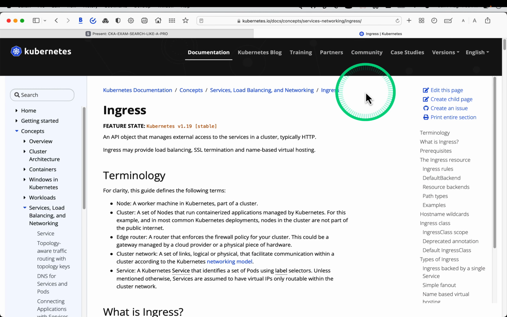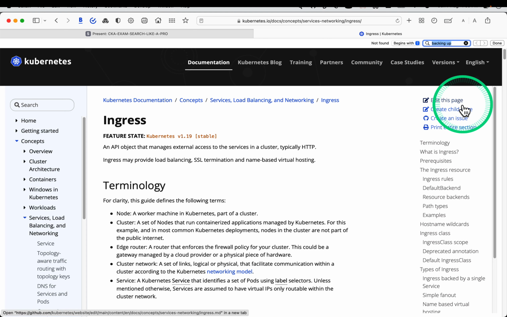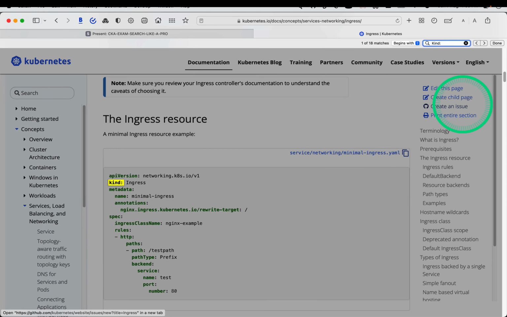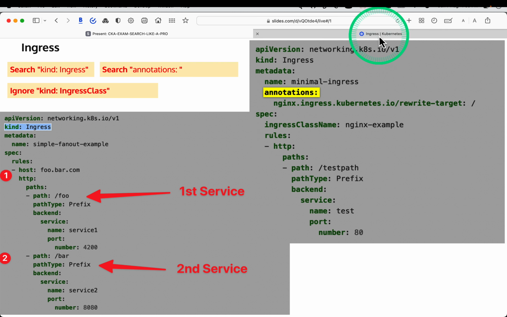You can just press Command F and pay attention to the right side. If I search for kind, you will see there are 18 matches, 18 snippets of code which will be relevant to you. But you can continue and type ingress, and then you will come to the first snippet of code and just keep clicking next. As I mentioned here, ignore ingress class, so you can ignore those sections.